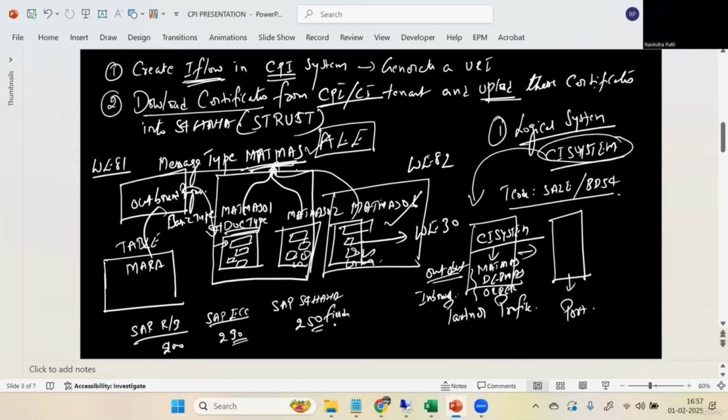Now the technicality for this cloud integration system: in the partner profile, we're going to specify MATMAS, DEBMAS, and these are the message types you're going to transfer there. Secondly, in the port, the main thing we give is the RFC destination, which says how to reach this particular logical system, how to reach your cloud integration system. This connectivity has to be done physically. I'll give it as cloud integration port, the CA port.